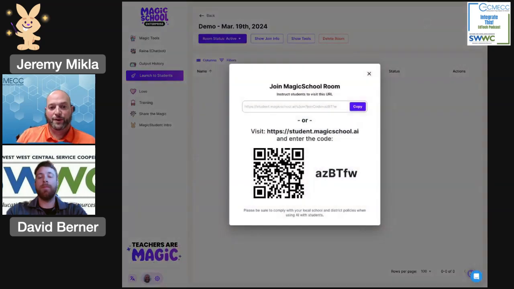Now, the next thing that it's going to give me is the code to be able to share to my students. And you're going to be able to share it with them in 3 different ways. One of the ways that you can do, and this is the way that David is going to do it here, and we'll share his screen once he gets there, is go to the website that you see on there, the HTTPS part, the URL, and type that in, and it's going to ask for the student to enter a code.